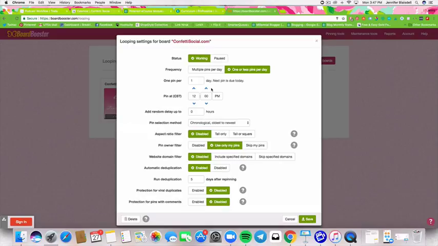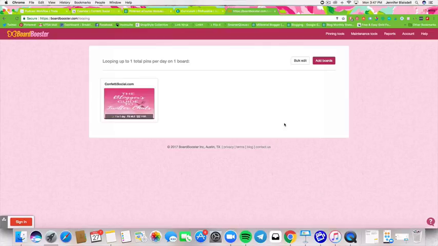I disable the ratio filter, and then for the pin owner filter, I use only my own pins because I don't need to use other people's pins, especially on my own board. I disable the website domain filter, and I enable the automatic duplication. What that does is, every time you pin a pin, 5 days after repinning, it'll pick the pin that performed better. If my old pin got more repins than the new pin, it'll delete the new pin, and vice versa. It'll delete the old pin if the new pin did better. And then I leave the protection for all duplicates off and pins with comments off because I don't care about that. But yeah, so that's that.